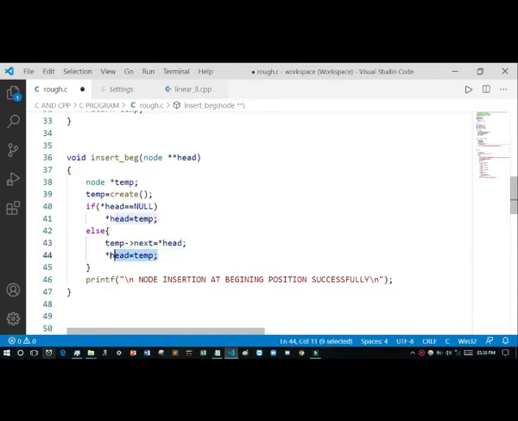You must write this line, because previously you created a new node, and the new node will be the head position. It is mandatory, because the new node will be the first position, so the new node will be the head position. After this you have to write that the new node is inserted successfully.